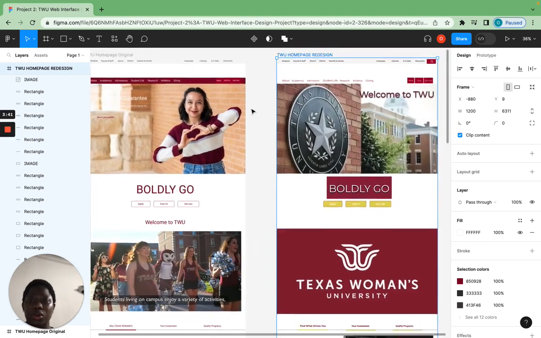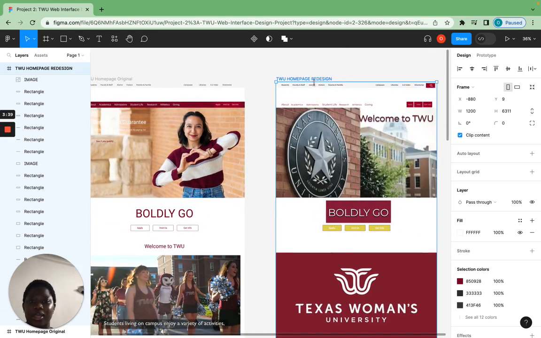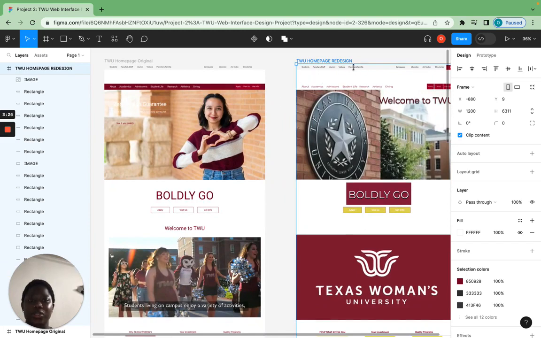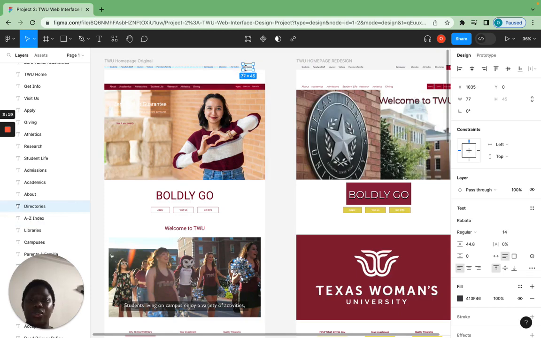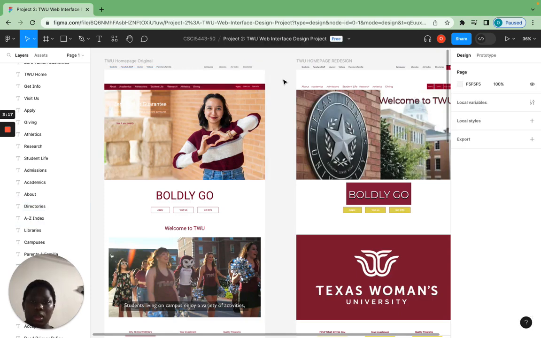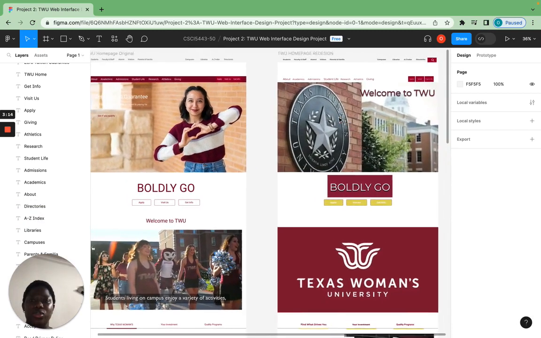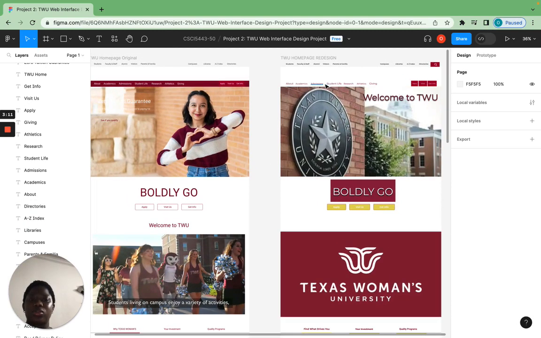So I kept the headings the same, but I changed all of the fonts to Montserrat, which was recommended by the guidelines for the brand logo of Texas Woman's University. So I decided to use Montserrat. Over here, in the original, most of the fonts used are called Roboto. And over here, I took out the fill color and just kept it as white, keeping the text font the maroon color.